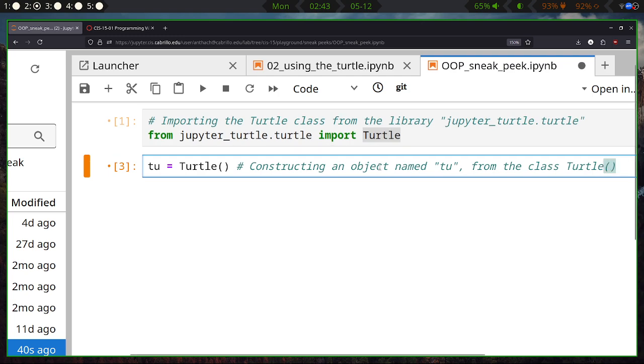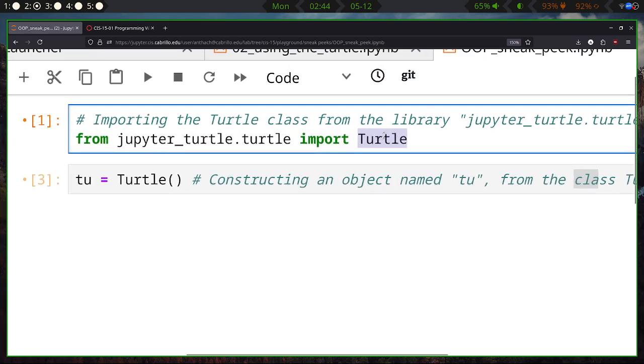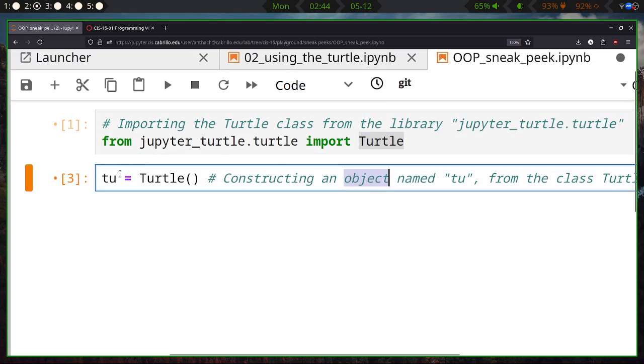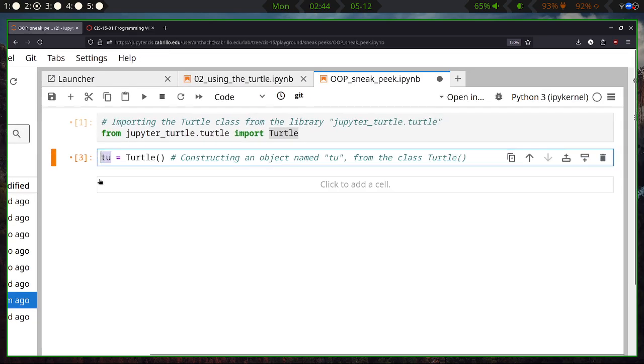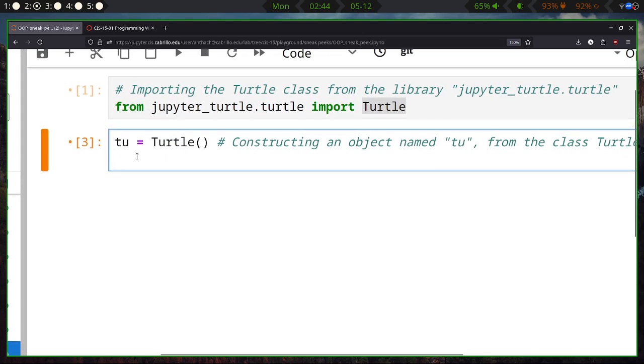Okay, so just to talk about objects and classes, I'm going to be using these terms a lot today. A class is a cookie cutter. In this case, the cookie cutter is a general turtle. And then an object is the actual cookie, the actual thing made from this cookie cutter. So TU is the actual object, the cookie. We can use this object to do multiple things.